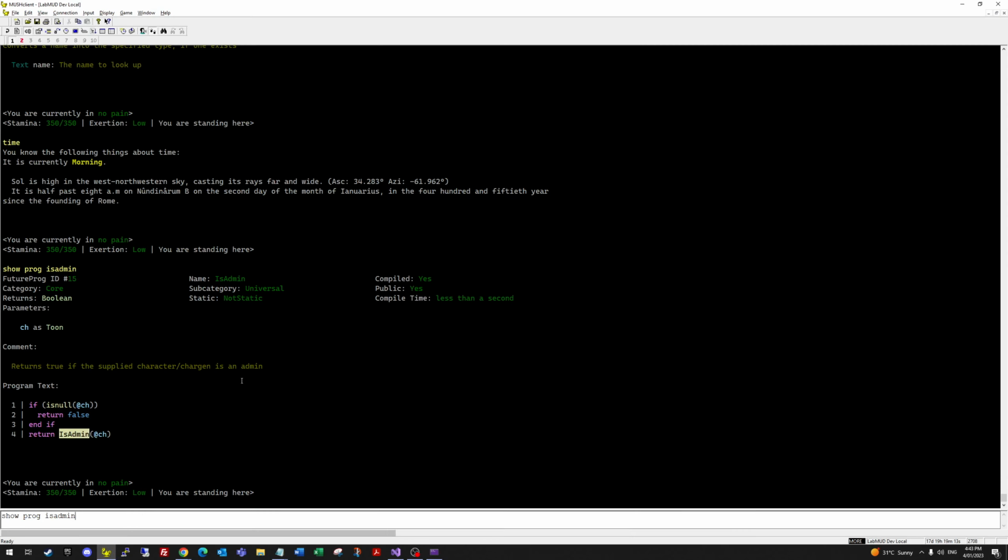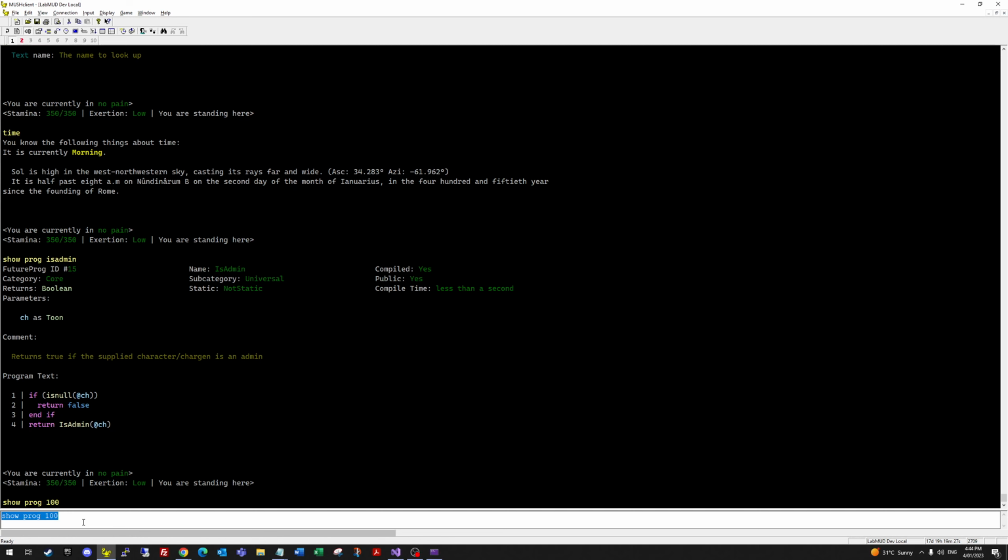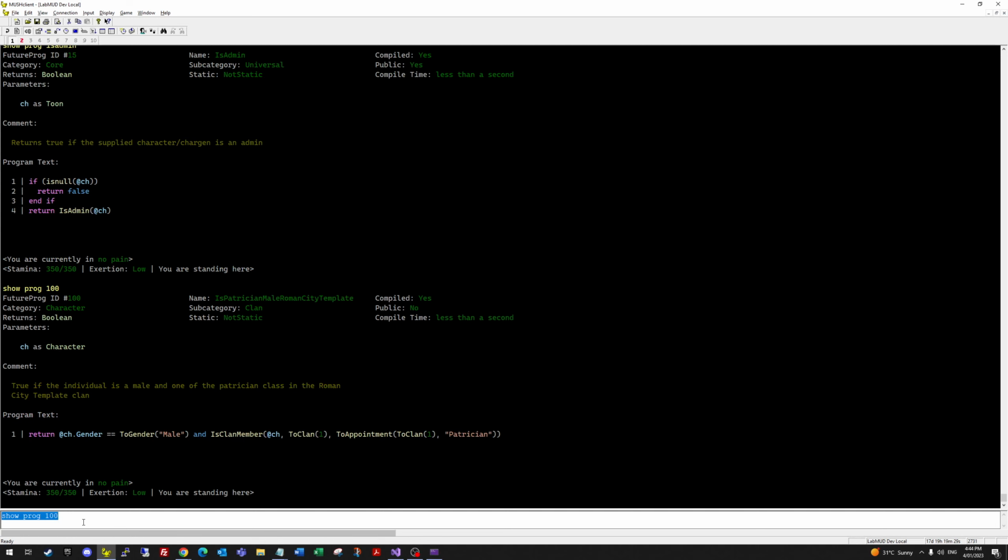So, what's the next one we want to look at? I did have one that I wanted to do before we move on to some of the more complicated examples, just to show you a bit of clan-related stuff.